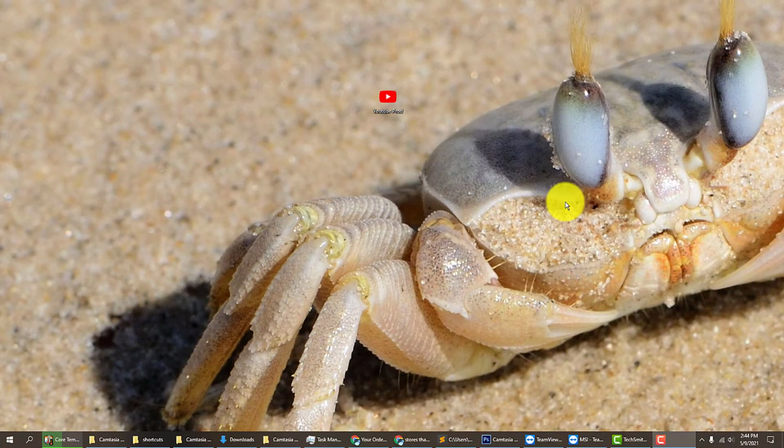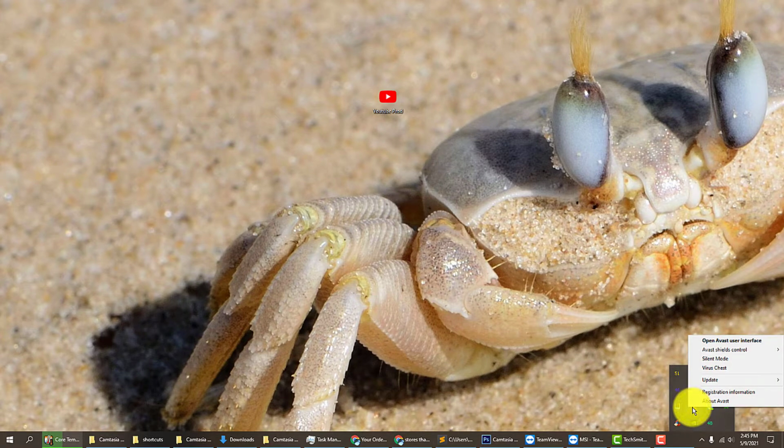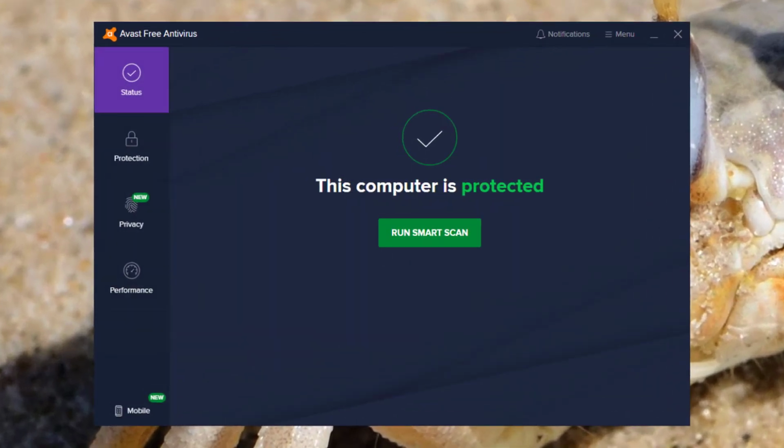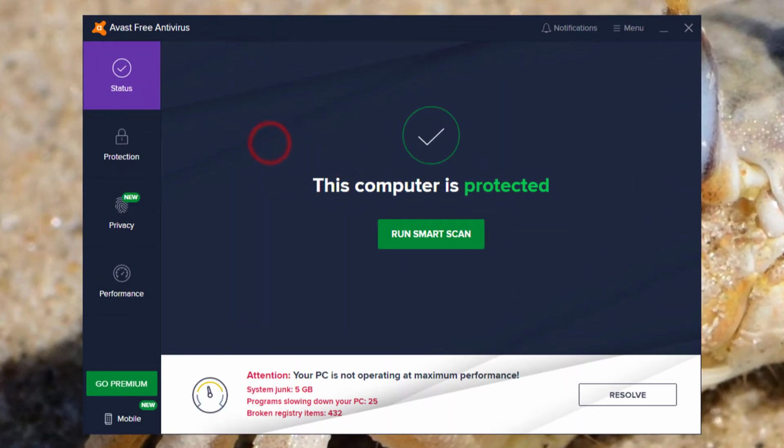The first way to fix the issue with the read and write permission that Camtasia Studio is having is to head over to your virus protection program. I'm using Avast free antivirus. I'm just going to open up the Avast user interface. You might have a different antivirus program, but they all have pretty much the same settings and inner workings.